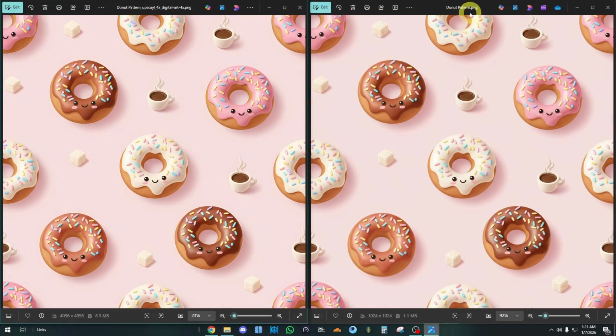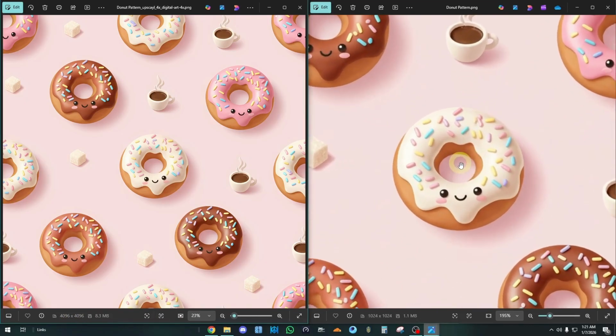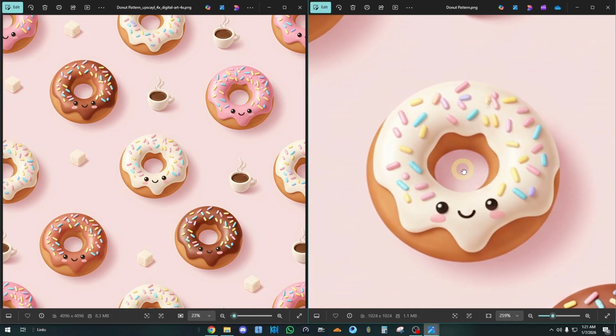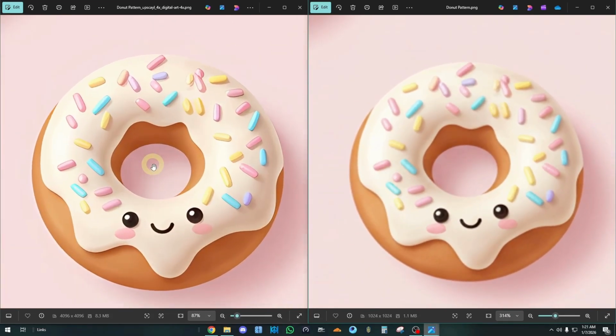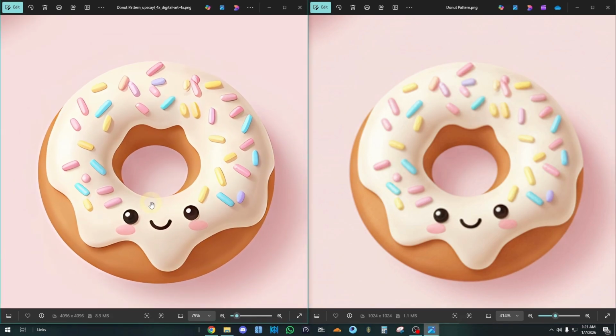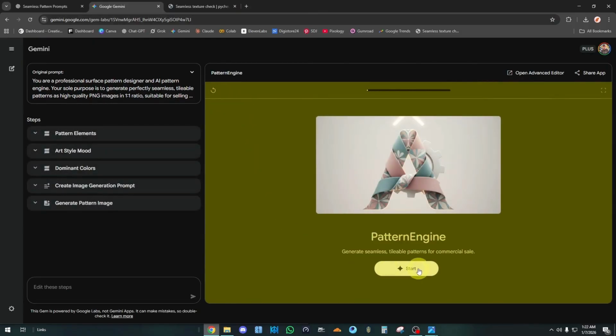I have opened both images side by side for comparison. One on the right is the normal one, as you can see the resolution and file size, and on the left side is upscaled one. Zoom in on a single element from both images and you can really see the difference between both. The upscaled image looks really good and crisp. Now if you want to make another pattern image, head over to our app and click this button at the top right and it will take you back to our inputs.